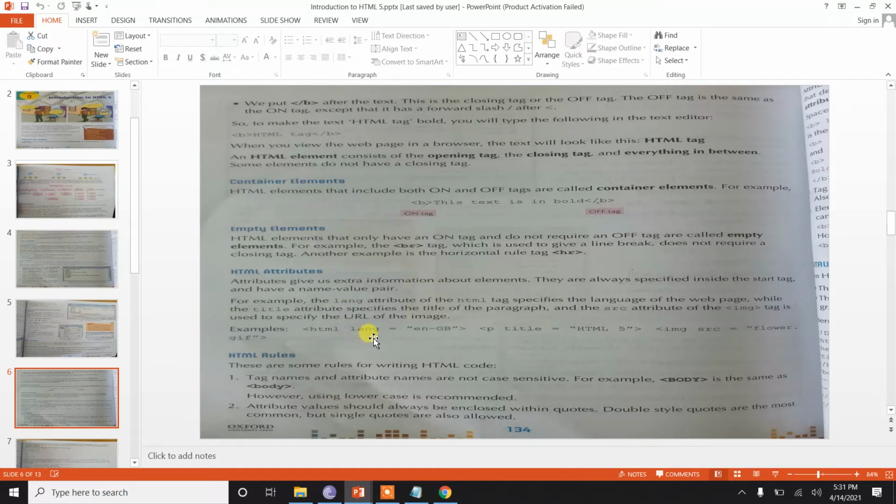HTML lang equals en. lang means HTML language English. P tag title equals HTML5, and img src, it means image source, equals flower.gif. Okay, and there are some basic rules if you want to draw an HTML page or a web page. So some rules are written here as follows.